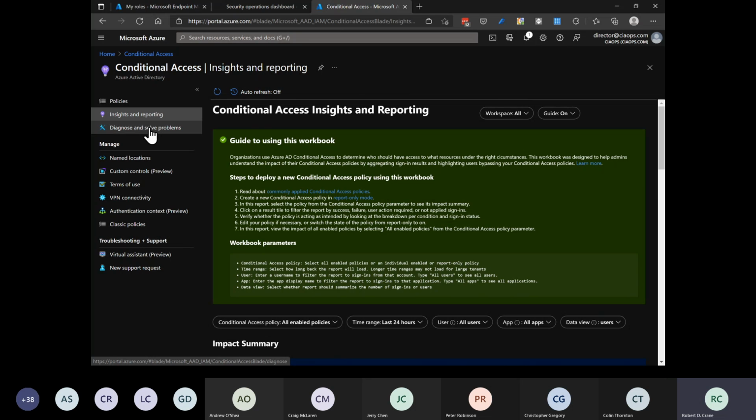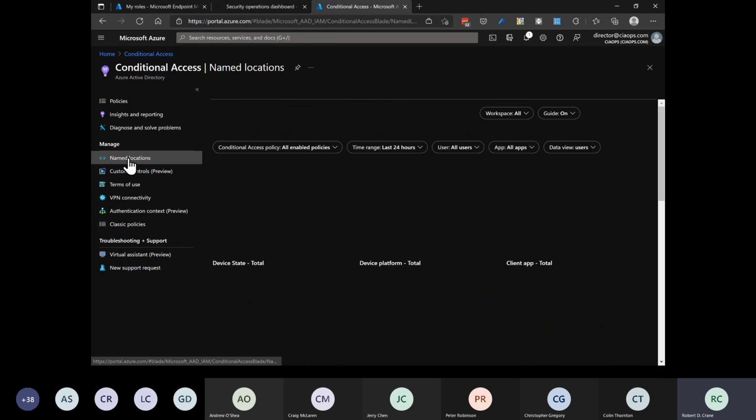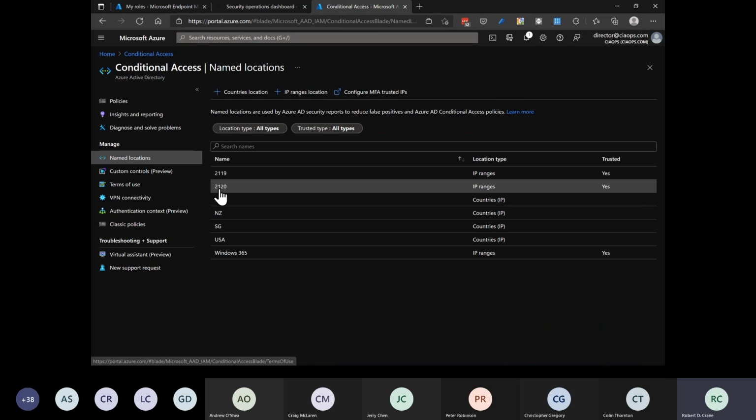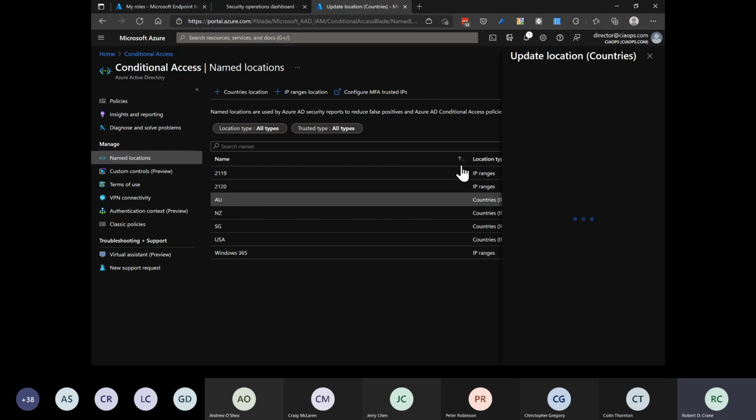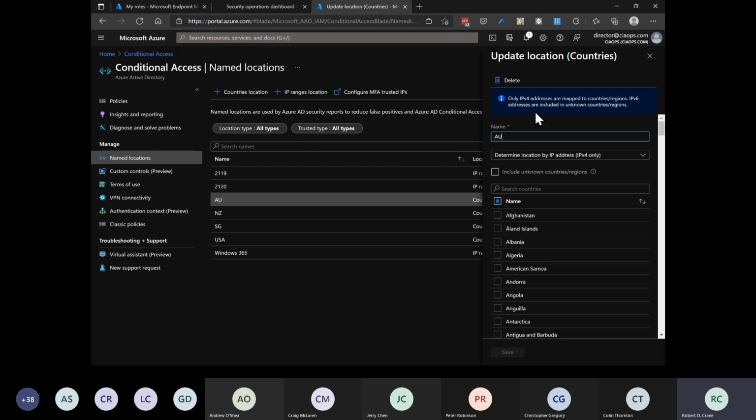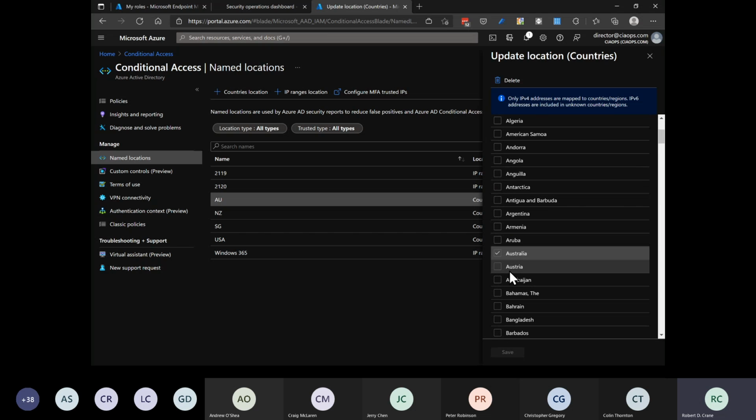You can use diagnose and solve problems. This is where you set up your named locations. So you'll see my named locations here. So again, I've defined Australia as country IPs, which you can define by particular countries.